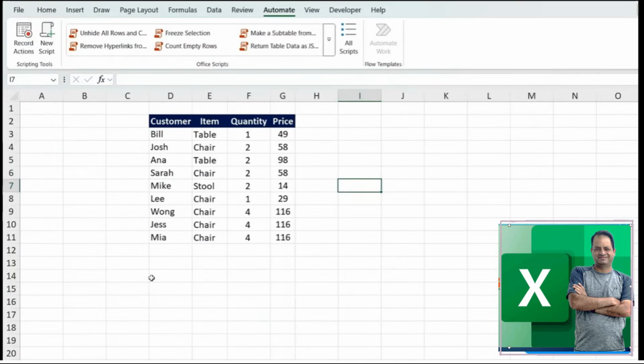Taking things up another level, let's suppose we want to automate a task where it's not that easy to record the action like we did before. For example, here for each of these customers, we want to create an invoice for them. So a separate worksheet with their details. So Bill here should have all of these details over here, then we should have Josh and so forth. And for each of them, we also want a sale price accounted for of 20%.